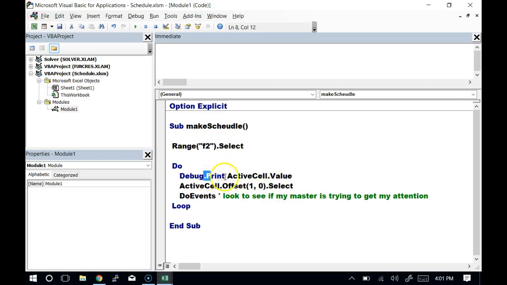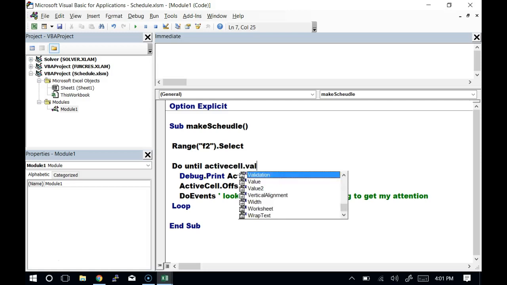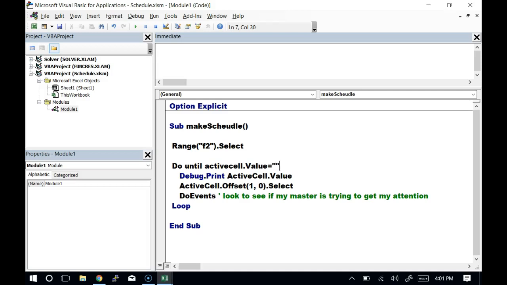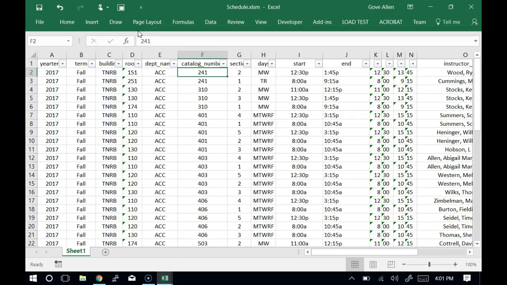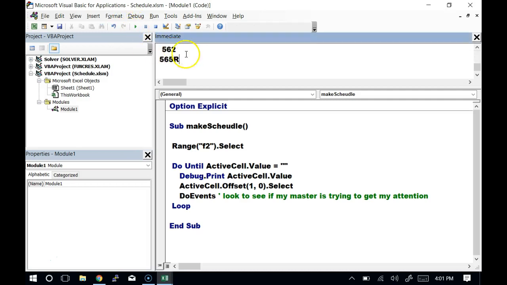So now we should start at F2, print off the active cell, select the next cell down, and we're doing pretty good, except we still don't have a way out of the loop, so we'll get out the same way we've done before, until active cell's value is blank. Now we'll go ahead and run that, and it should print a bunch of numbers that look like class numbers, 241, 310, 401, and 565R. Okay, so at this point, I feel pretty good about having a structure in place that will let me deal with each one of these rows individually.